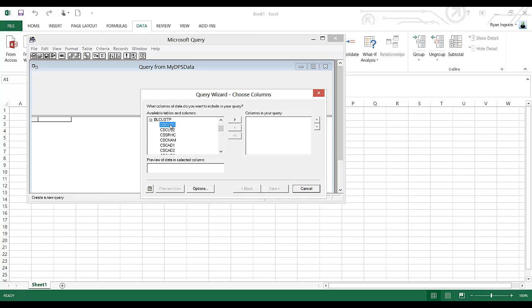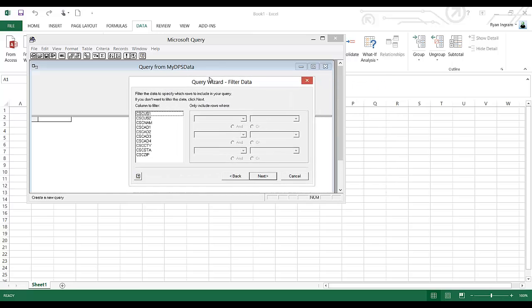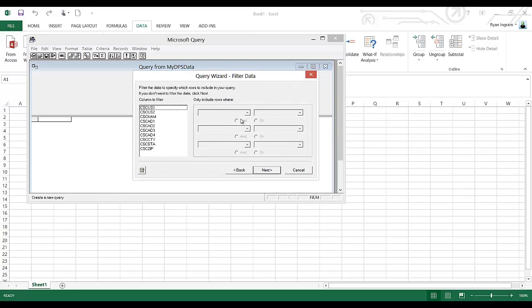I could expand this and say, you know what, I want the customer numbers, the customer name, the address, the city, the state, and the zip. Let's just say that's all that I want for whatever reason. And press next. Now, the wizard really lets you filter the data so that you don't have to bring everything that's in the database file in. So let's go ahead and demonstrate that real quick.